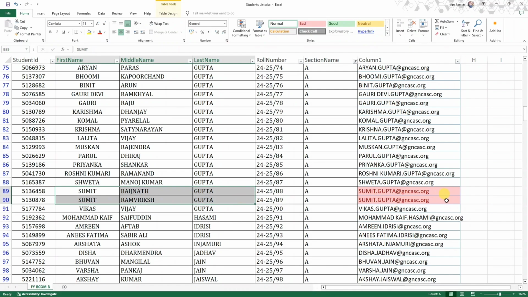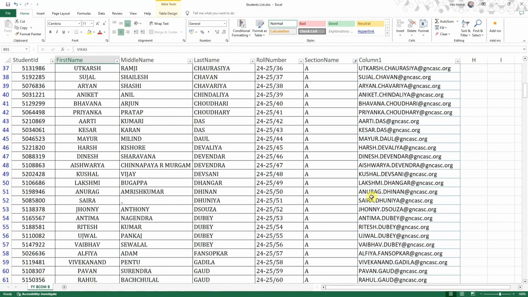So this will create an error if I upload this file at the user template. So we need to make changes to their email account. Now since this is a formula, do not make changes here. You can make changes here. So let me just add the initial of the middle name, Sumit B, and for this let me add the initial as Sumit R. So you can see that the email IDs are distinct now. Alternatively, you could manually type in the new email addresses as you want over here. So this is the first check.